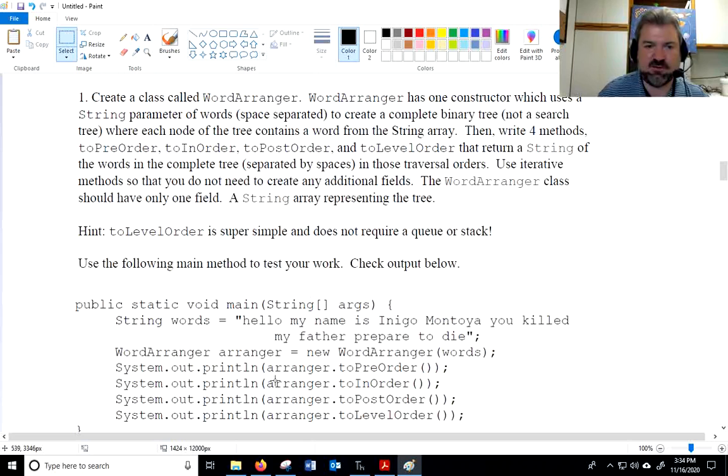So I want you to create a class called Word Arranger, and Word Arranger is going to have a constructor which uses a parameter of words that are space separated to create a complete binary tree, right? Not a search tree, right? And I want you to perform the methods pre-order, in-order, post-order, and level order that return a string of the words in the complete tree.